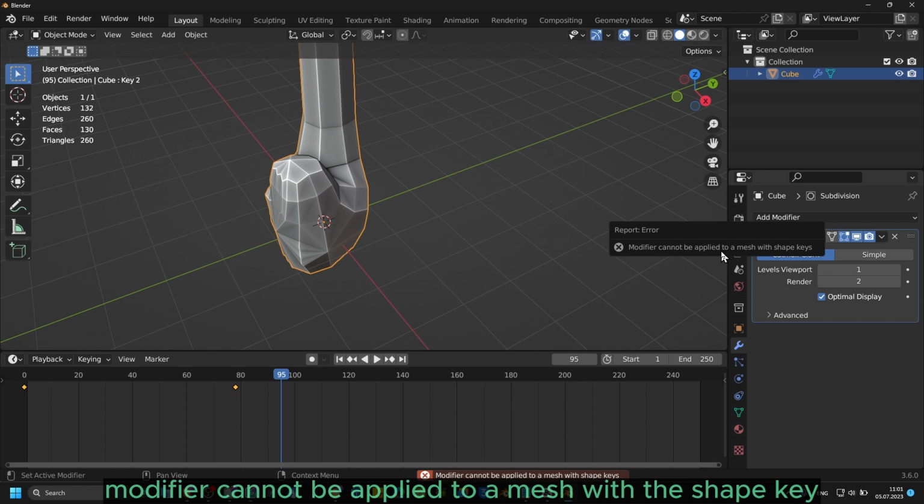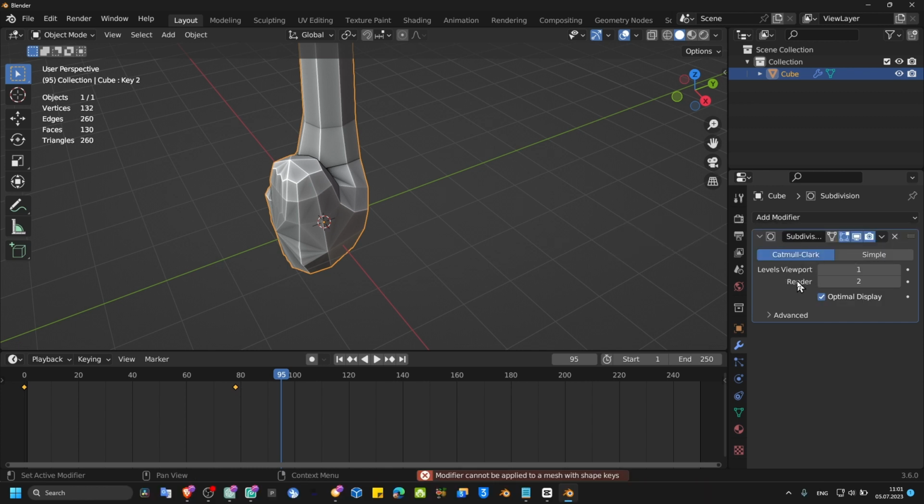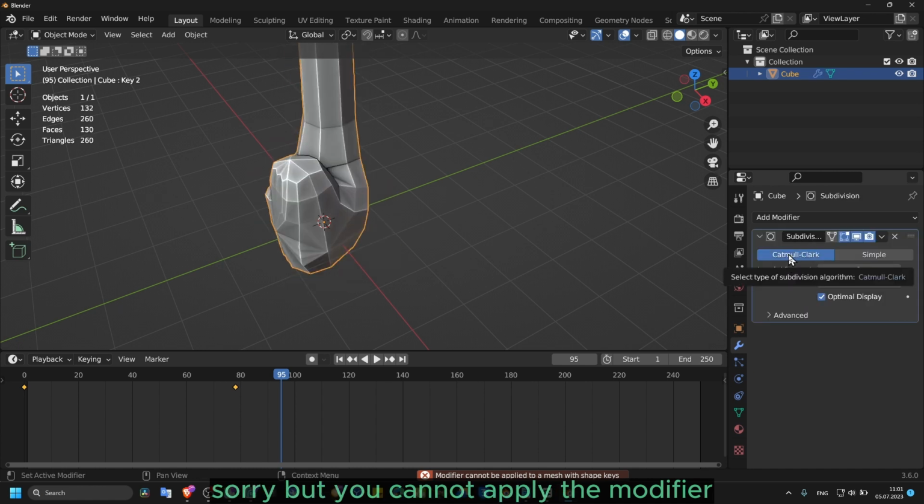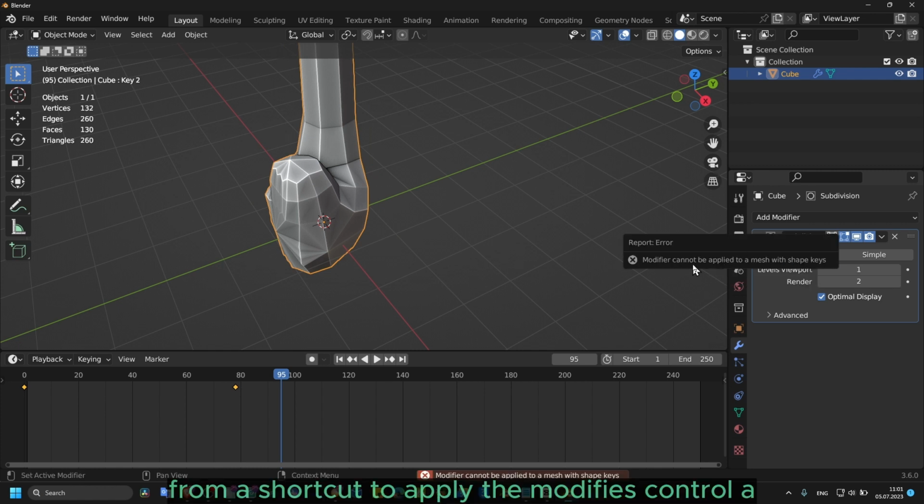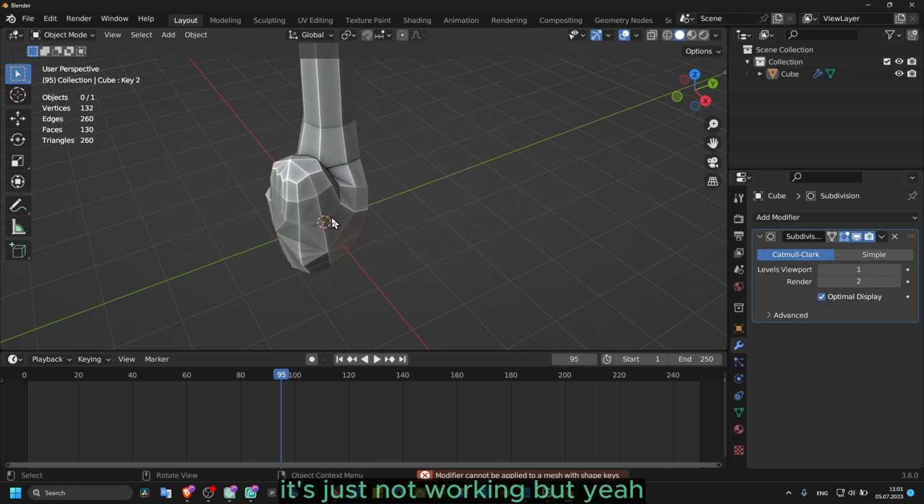Modifier cannot be applied to a mesh with shape keys. So just something you have to keep in mind. You can remove the modifier, sorry, but you cannot apply the modifier. A shortcut to apply the modifier is Control A, and I'm trying to do this, it's not working. You can apply here, it's just not working.